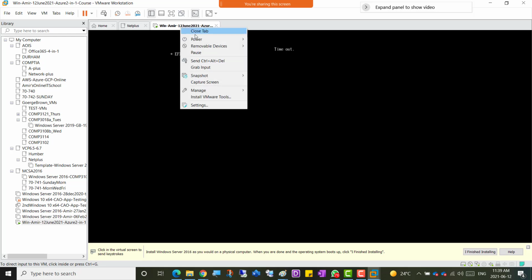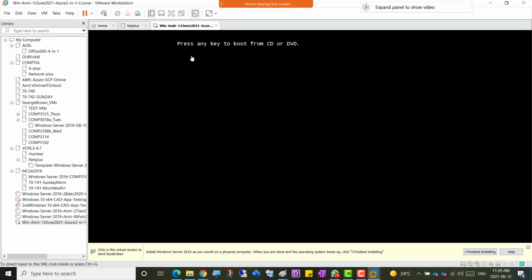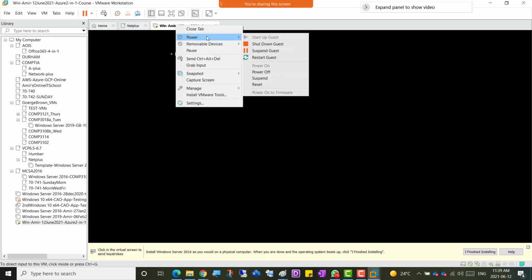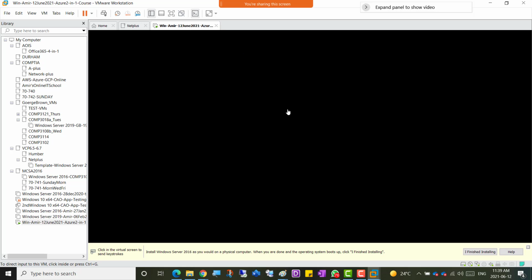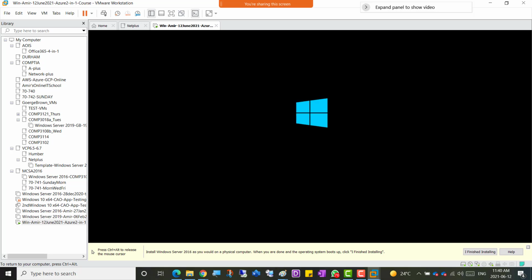So I'm gonna right click here, power, and restart again now, right? So what happens is that you need to click on the screen and press any key quickly. I deliberately missed that again. Now third time I'm just gonna do that. So I'm gonna right click here, power, restart guest. And as soon as I start guest, I'm going to click on this screen here to select the virtual environment, and then I'm going to press any key on the keyboard, right? Yeah. So now it starts to install Windows. Yay.